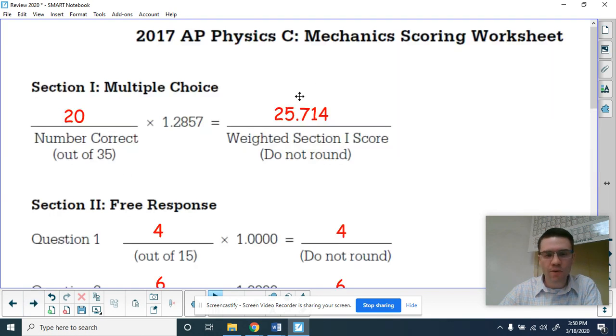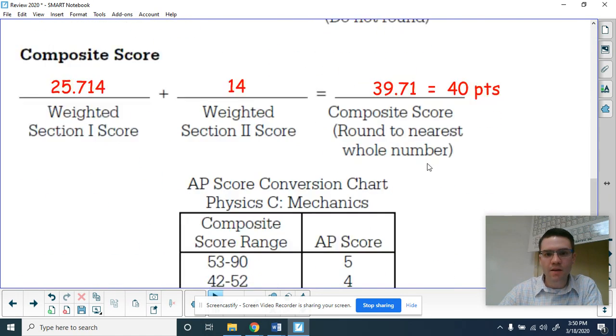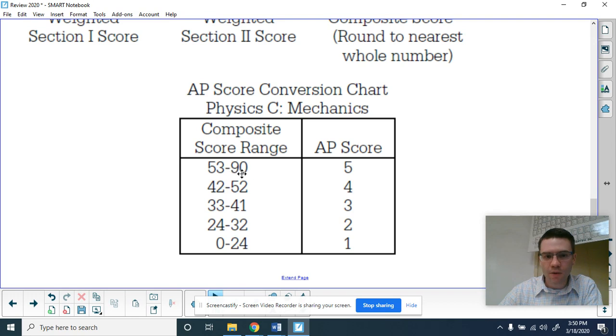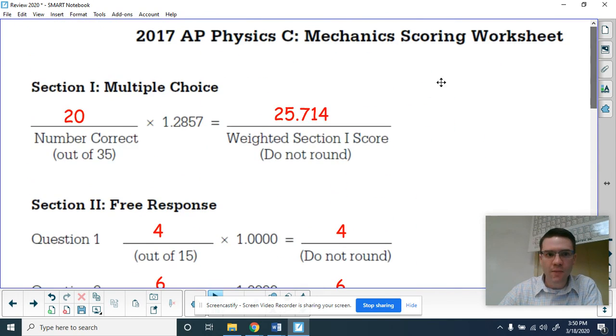Well, this is an actual scoring guide from an old AP test. This is how they do the math. So your multiple choice section, there's only 35 questions. And there's 90 points on the final test, so the highest score would be a 90. So they weight your multiple choice section. Let's say I got 20 correct on the multiple choice section. I multiply it by my weight factor, and I get 25.71 points from my multiple choice section.